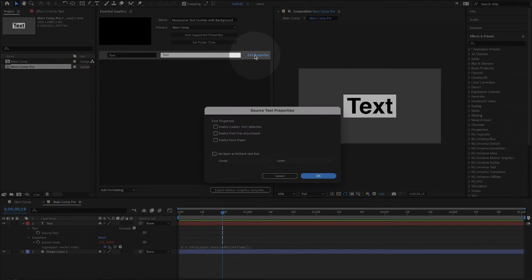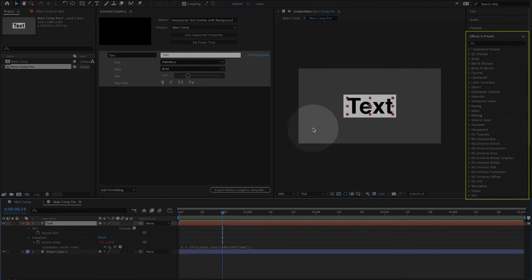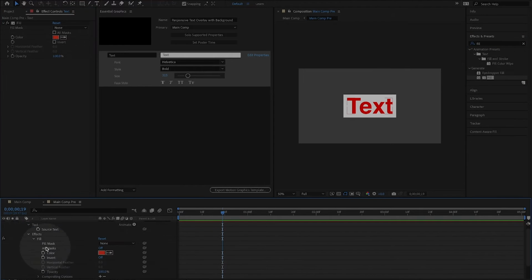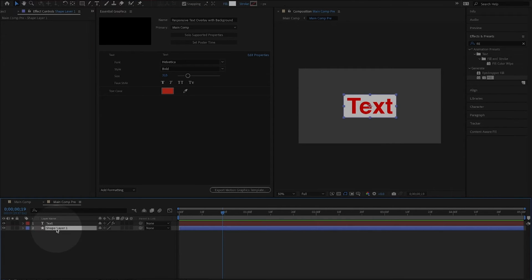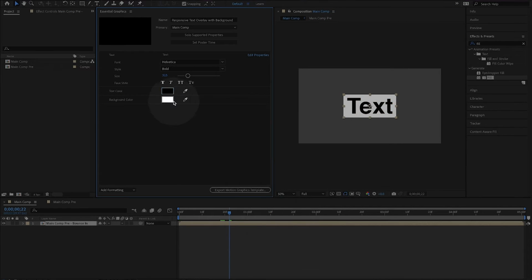Let's click Edit Properties, and let's add all of these selections so we will have full control over the font and size in Premiere. Now let's tackle the color controls. Let's add a fill effect to the text layer, and we'll drag that color property into the Essential Graphics panel and name it Text Color. Now let's open the background layer fill color and drag that property into the Essential Graphics panel and name it Background Color.